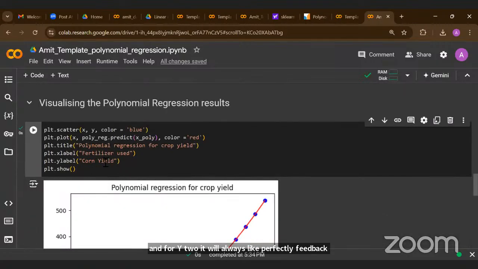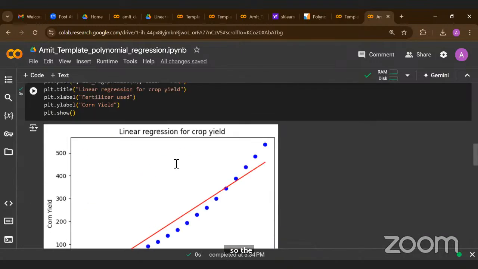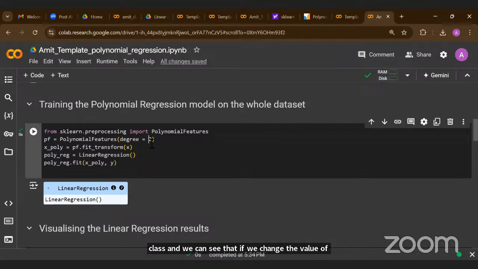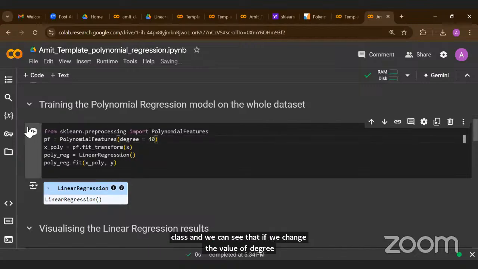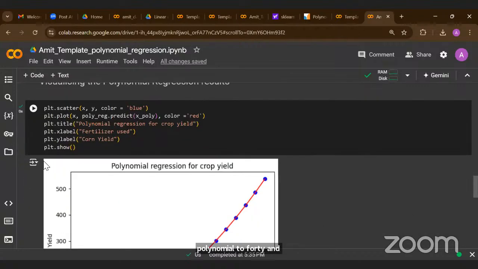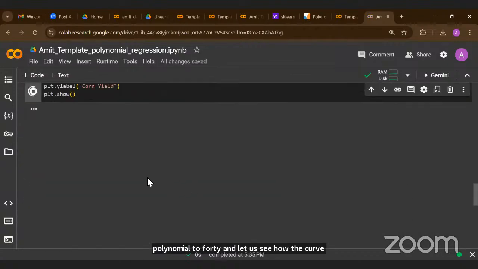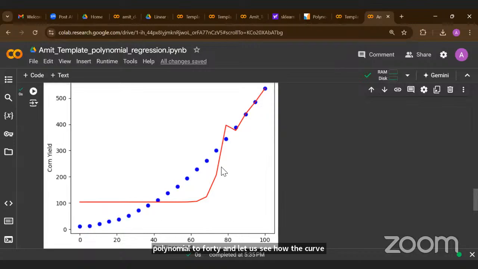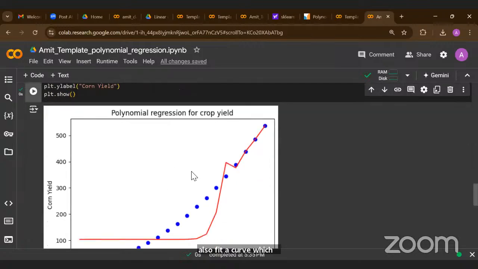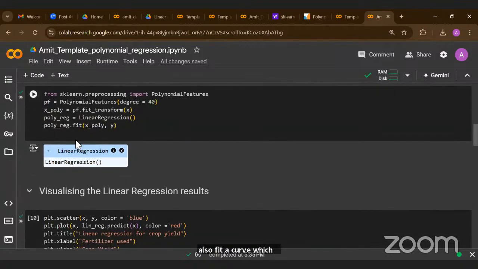So the code is this for visualizing the polynomial regression class. And we can see that if we change the value of degree, so let's say I change the degree of polynomial to 40, and let's see how the curve behaves. So now it has deviated from the path. If my data was something like this, then I could have used the degree of 40, and I could have also fit a curve which is not y equal to x square, but in somewhat a crooked fashion. So it is very interesting. Now I can fit any curve just by varying my degree of the polynomial.